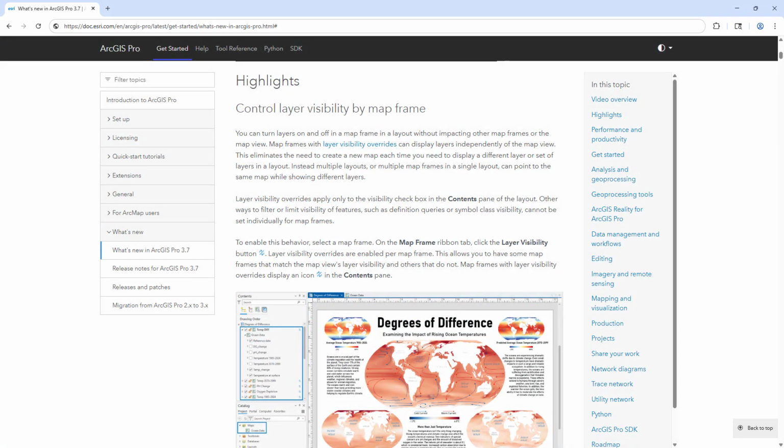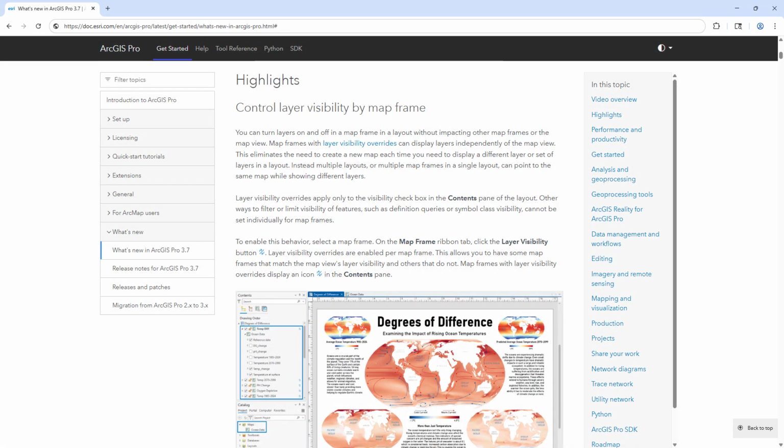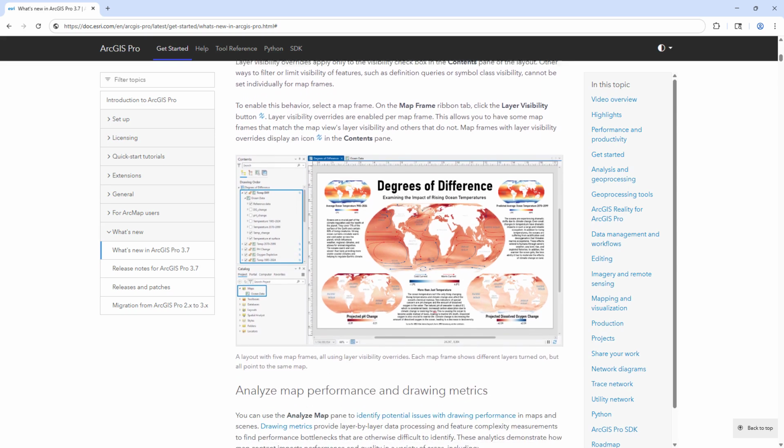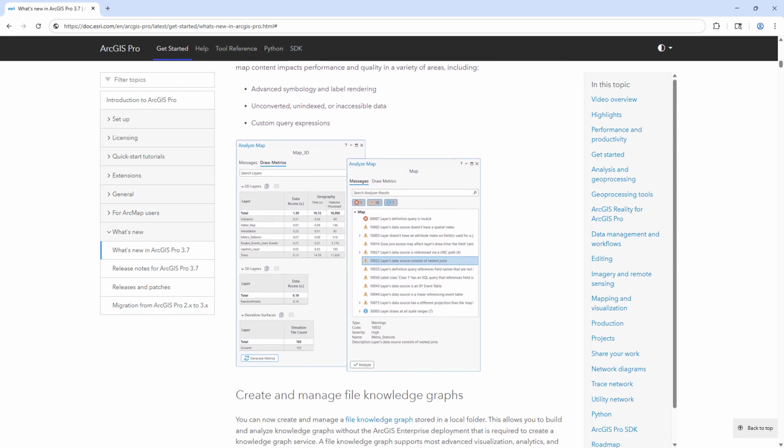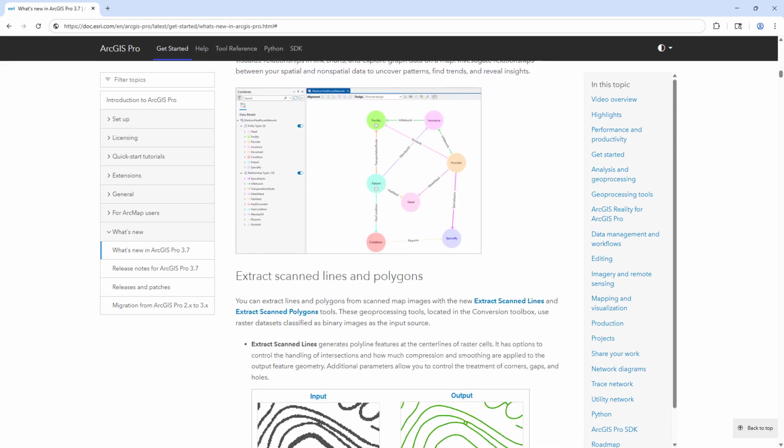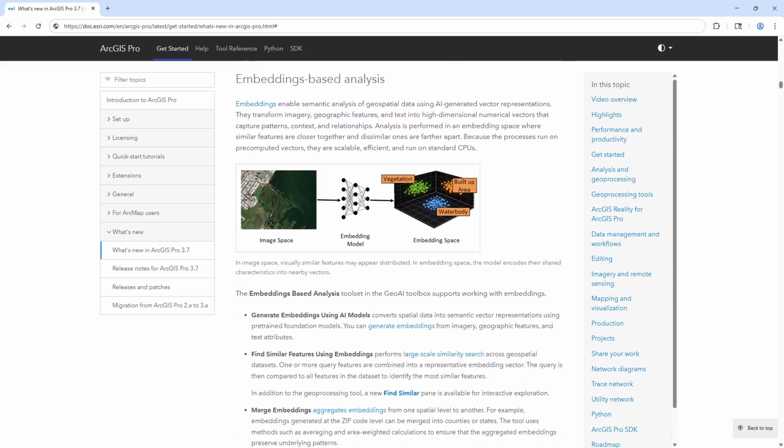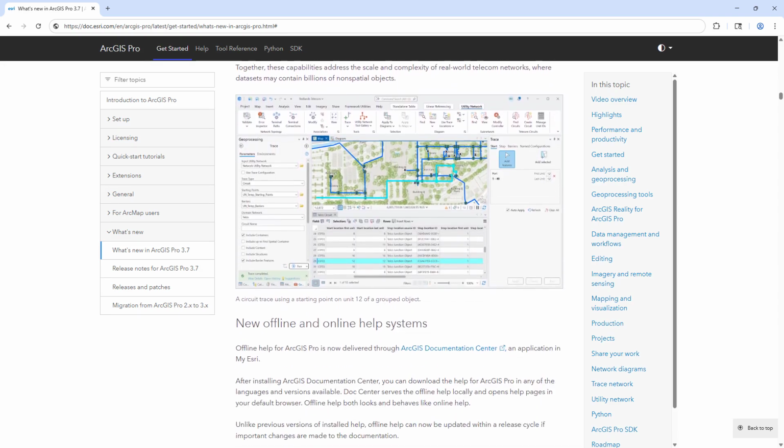Those were the top items for ArcGIS Pro 3.7. For a full list of everything new in this release, please read the What's New documentation for ArcGIS Pro in the online help or in the new ArcGIS Documentation Center.